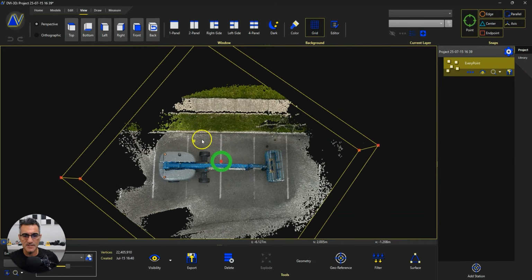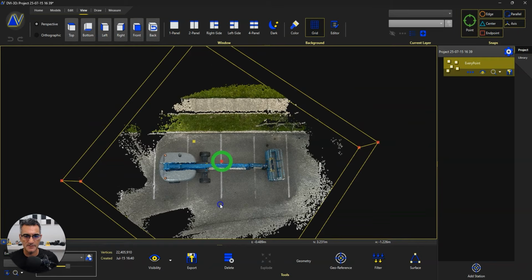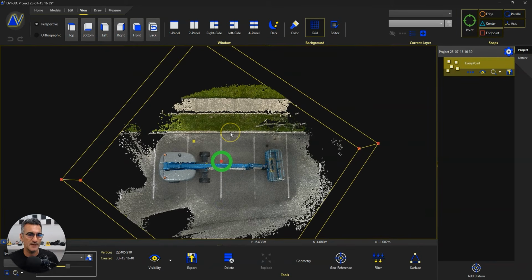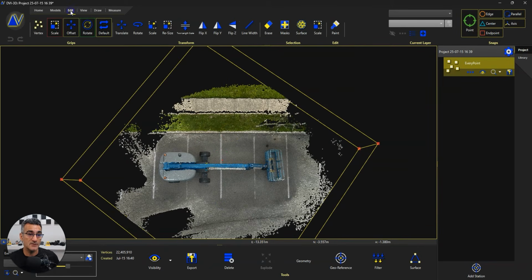I want to get rid of some of this extraneous data that's up where the grass is and that sort of thing. So I need to go into edit, I believe. Okay, a couple of things here. It's got scale, offset, rotate, default. As I hover over this, you see I've got these controllers here.